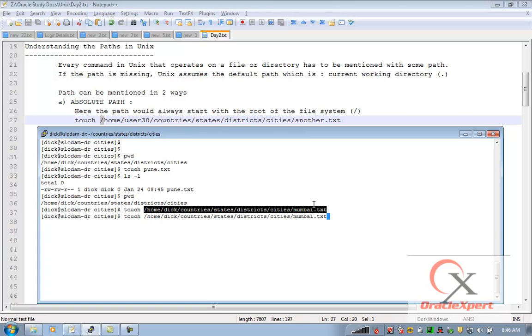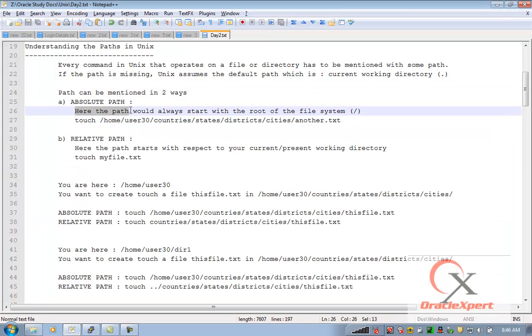But when I say create a file pune.txt, where will it be created? It depends where I am. If I am under cities folder, it will be created there. If I am elsewhere, it will be created in that particular location. So understand this. Whenever the path of a given file or a directory starts with the first character as root of the file system, such path is called an absolute path.